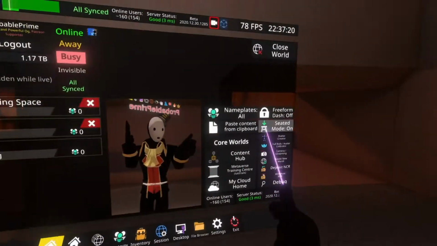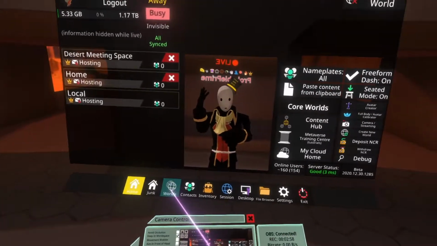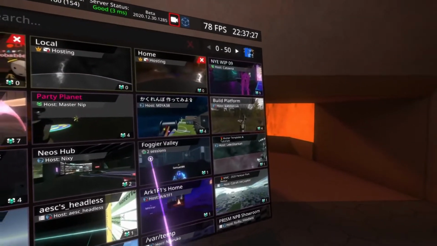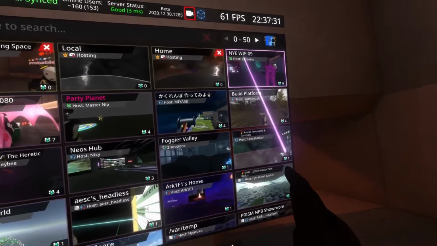Let me turn on Freeform Dash here so I can kind of pull it around a little bit closer for you. Freeform Dash, by the way, just as an aside, lets you kind of pull the dash wherever you would like. I like this because it means I can get things really close for you. So there you go. You'll see it's just been updated.